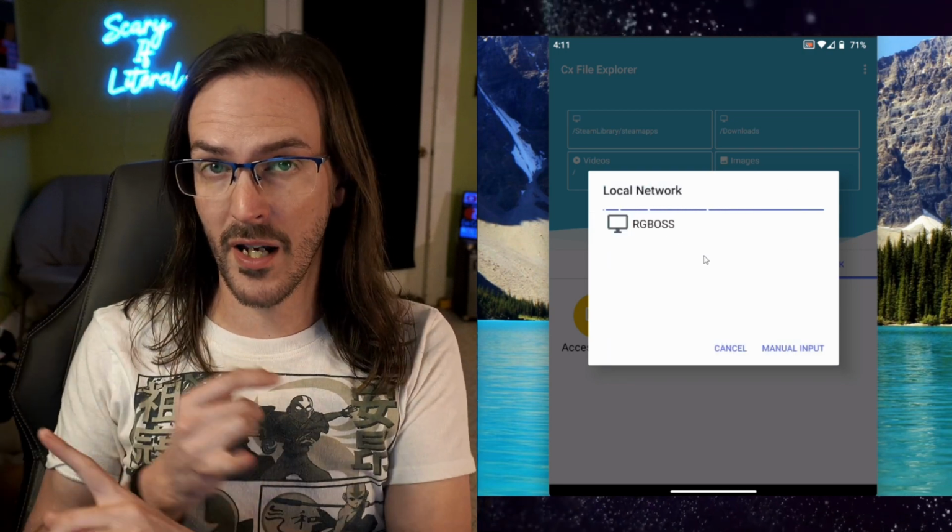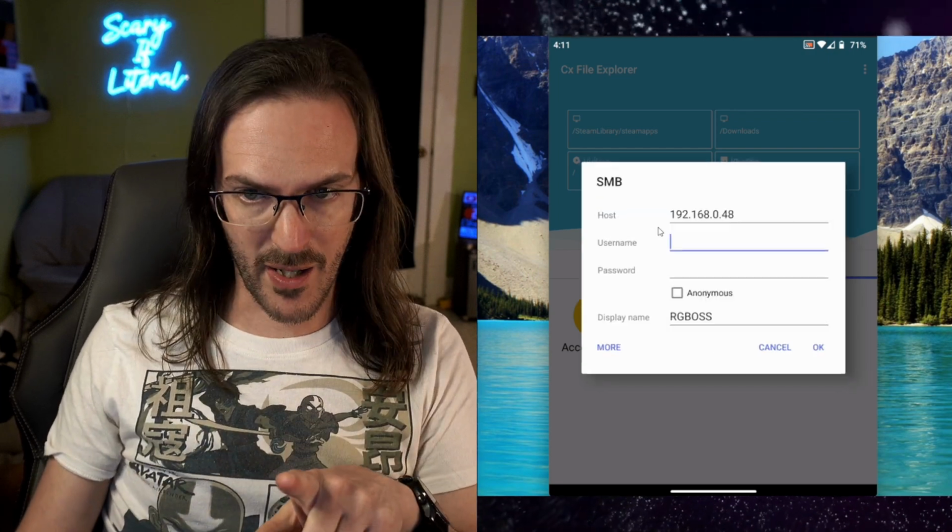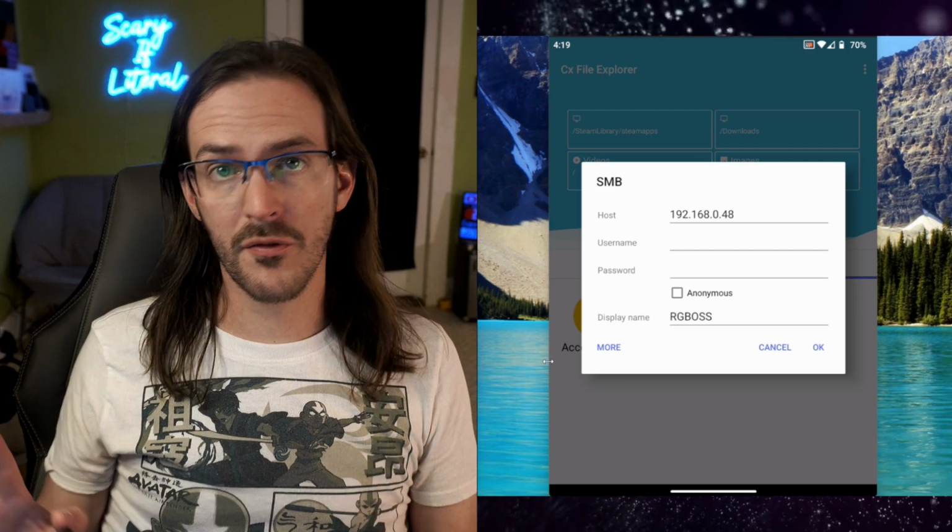Now back on our Android device, we can click on new location, remote, local network, and it will scan your network. Now your computer and your phone need to be on the same network. That's one caveat here. That is my computer.